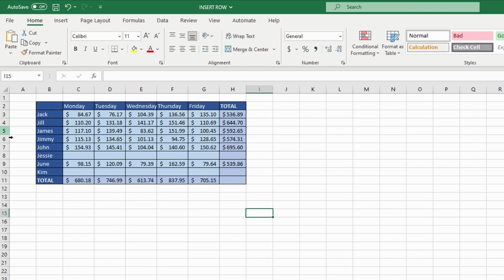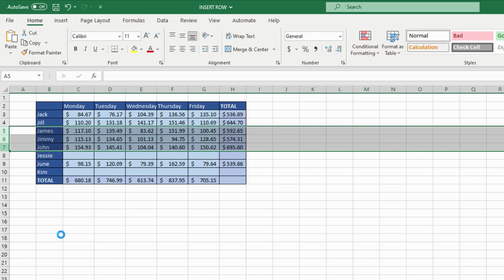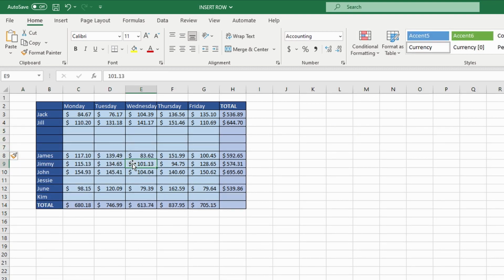To add multiple rows, all you have to do is drag multiple rows. Now, right-click and insert. And there we have it.